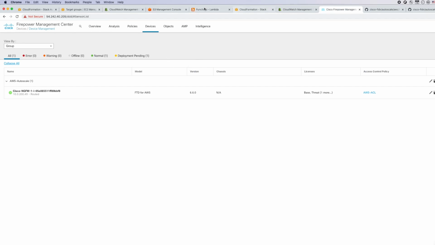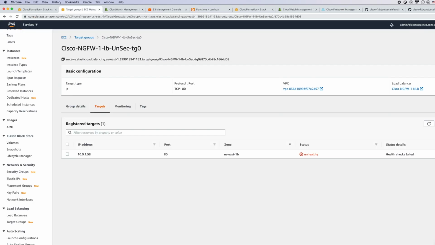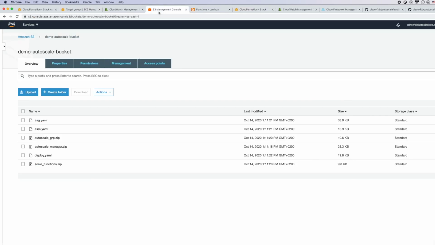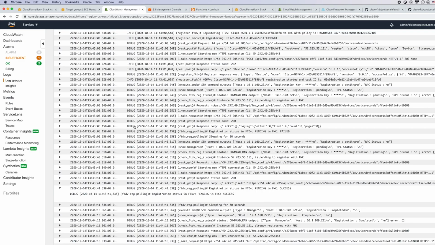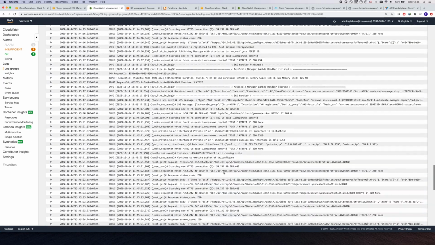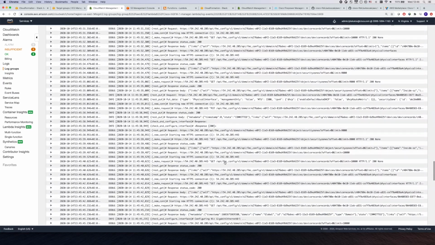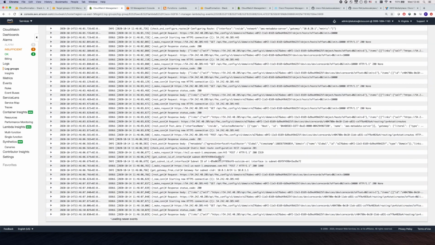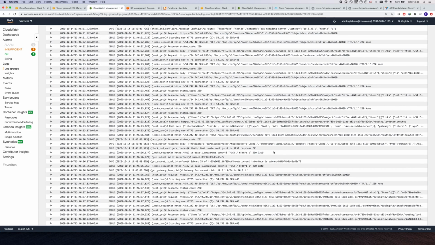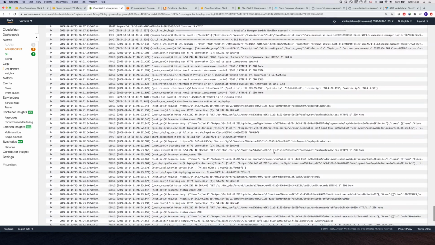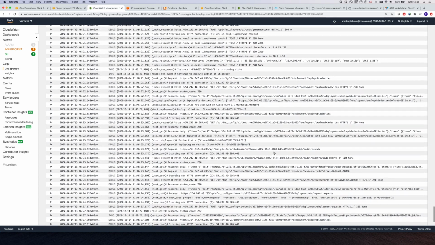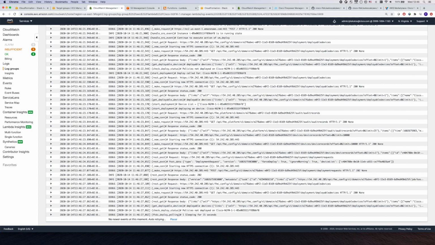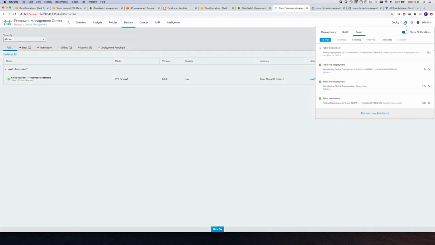It's still not final, because in the meantime it's still progressing on the backend with some different functions. You can see that the registration has been successful. You can see that the policy push and the configuration are still ongoing. In the meantime, you can see that these logs are kind of increasing.